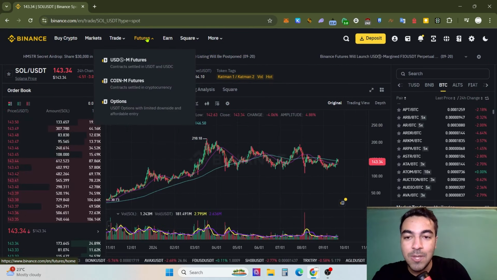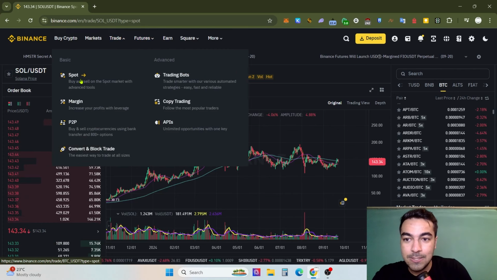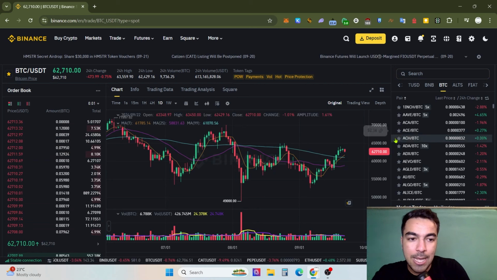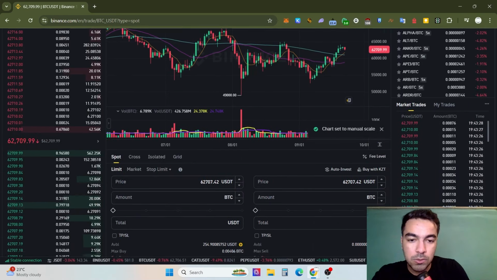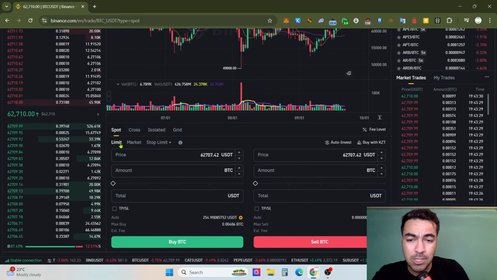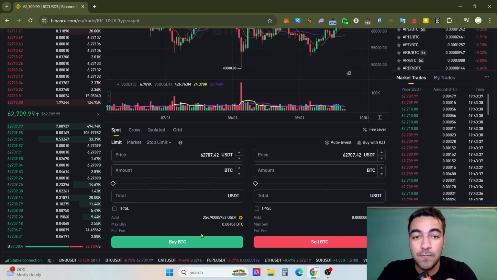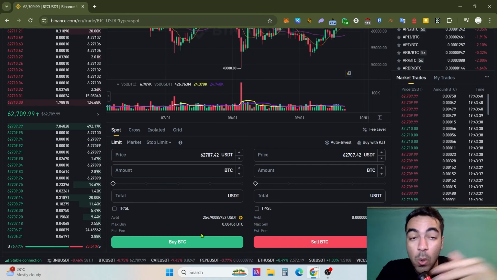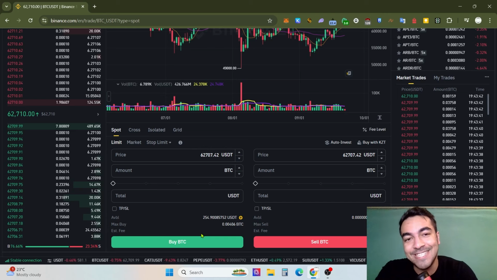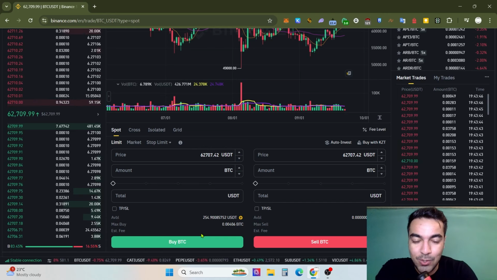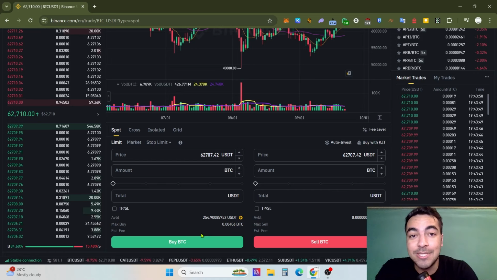What should you do? Just click Trade, click Spot, search for which altcoin you want to buy, then scroll down, choose a limit or market order, and buy Bitcoin or Solana. That's it. It's such an easy method that you can apply to every altcoin listed on Binance.